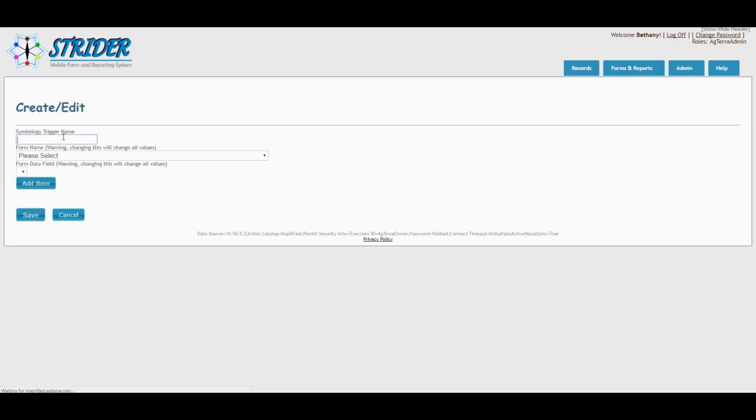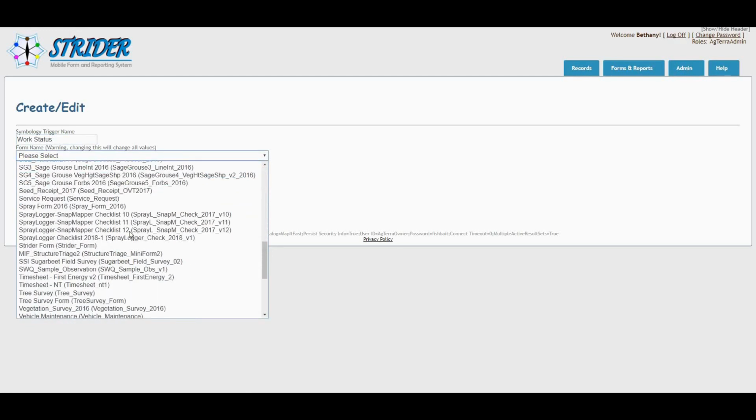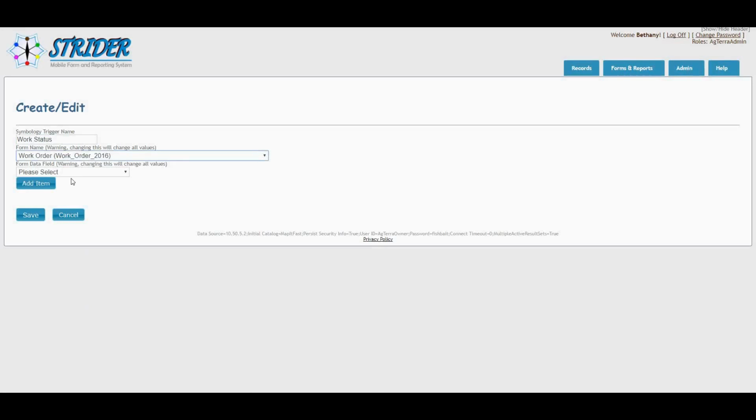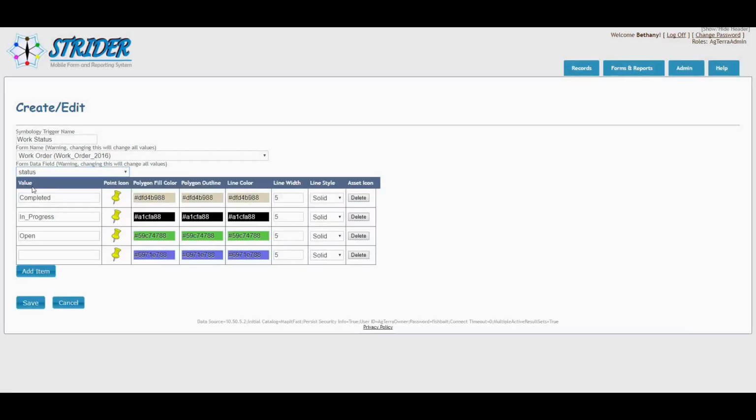You'd start by giving that trigger a name. I'm going to call it Work Status. Next we choose the target form. In this case it's going to be our Work Status or Work Order form. And the next option down is to choose the field within the form that the trigger is going to be working off of. So right here I'm going to choose Status. Once I choose that, it's going to auto-fill all the possible values from that list. We have completed, in progress, and open.